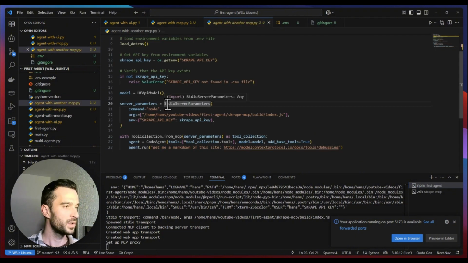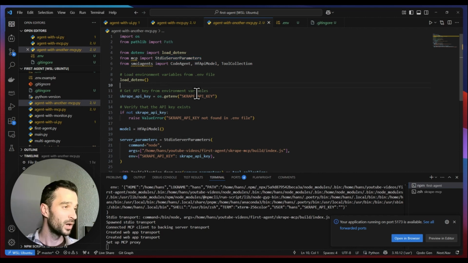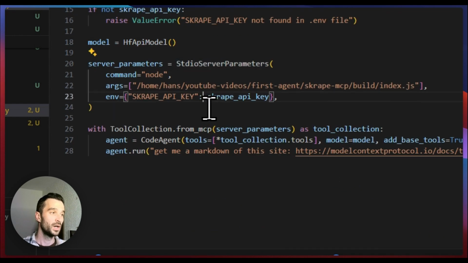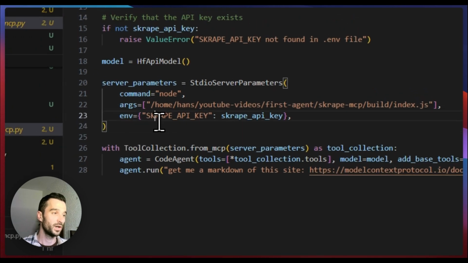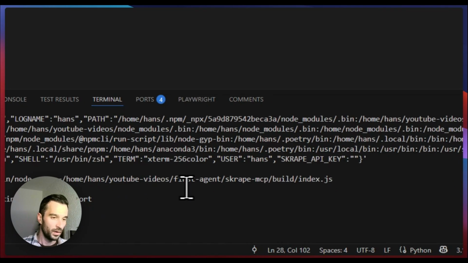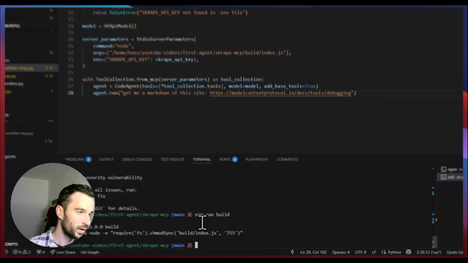So I've prepared this example here. What we are doing is exactly the same as before. The only thing that we also do here is to load the API key from the .env file. And then we have again our StdioServerParameters. The command slightly changed to node, of course. And here in the args, we provide the whole path to the MCP server. And in the env, we also specify the API key. And then again, from MCP, providing the server parameters that we need, we have it available as a tool collection that we then later on give to our code agent with the tools array here.